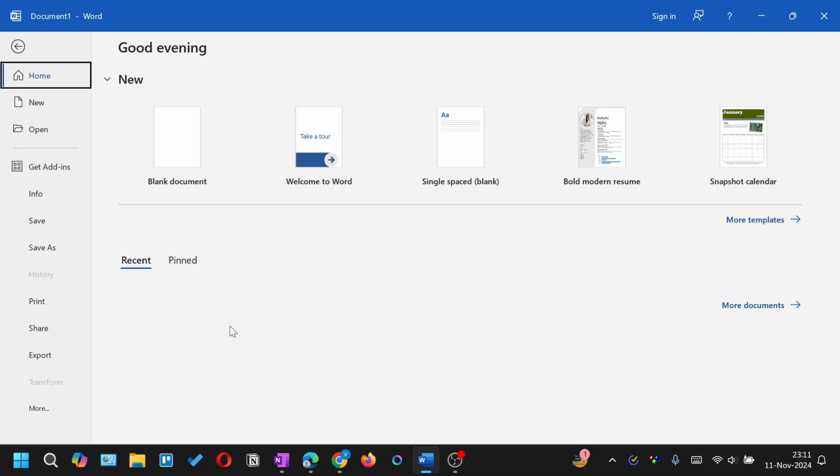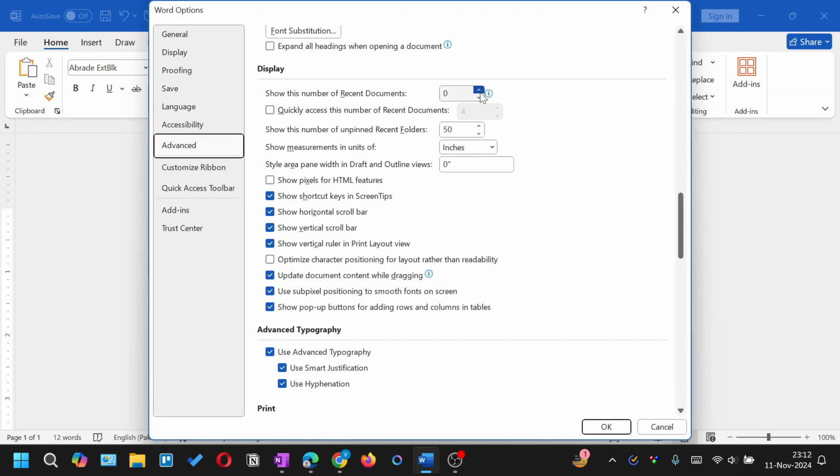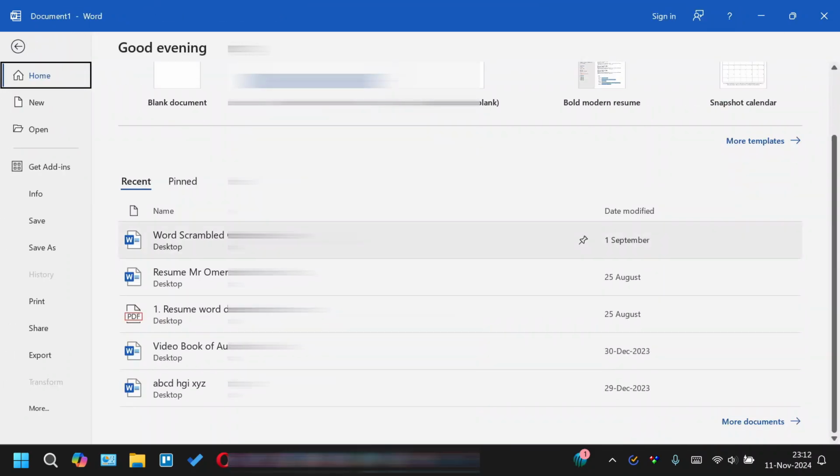And needless to mention, if you want to see them again, you just need to go back to the advanced option and then go to the display section. Here you can select, let's say I select 5 documents which I want to see in the recent documents. So if I go back, I'll see the 5 documents here. That's it. End of tutorial.